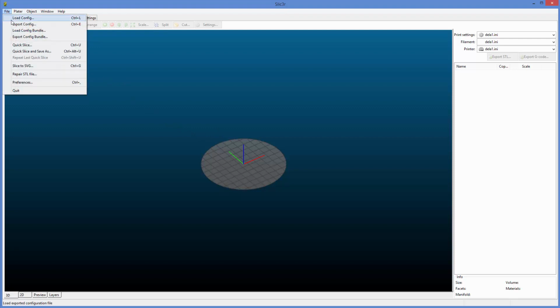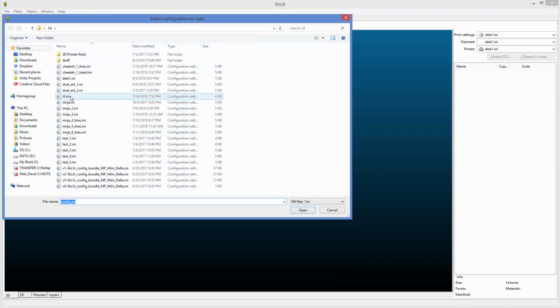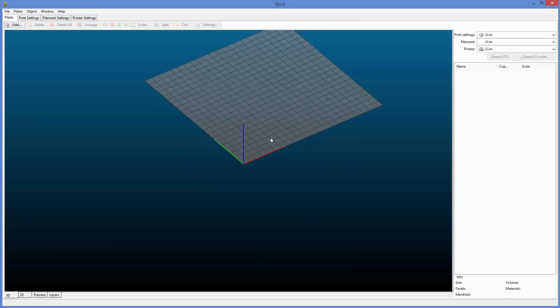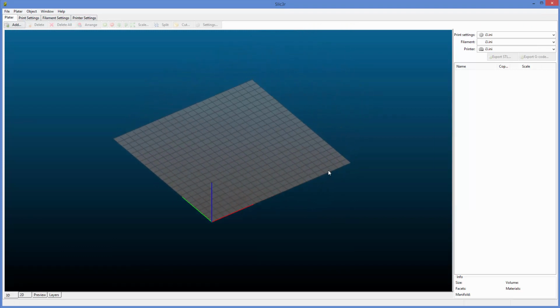Another one that we use a lot in class is the i3. If I load i3, you'll see that it changed the size and shape of the bed. It changed all this over here. It's very important to always load the correct config.